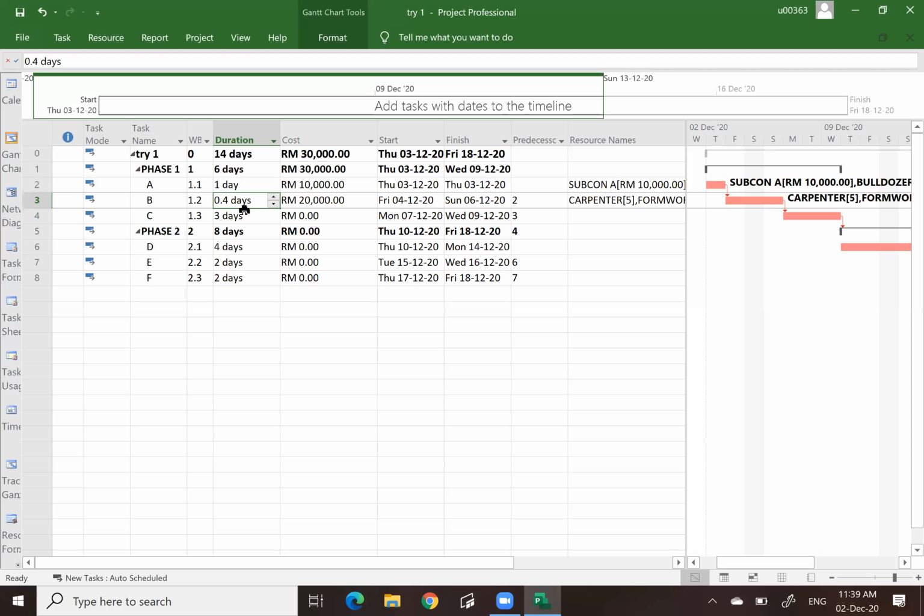Why initially I put 2 days, now why did the computer change it to 0.4 days? Because of the setting I mentioned to you previously, I did not set it to fixed units. It is fixed duration. That's what basically happened. Because I already increased the number of carpenters based on the maximum that I have, automatically the work is reduced in terms of duration.